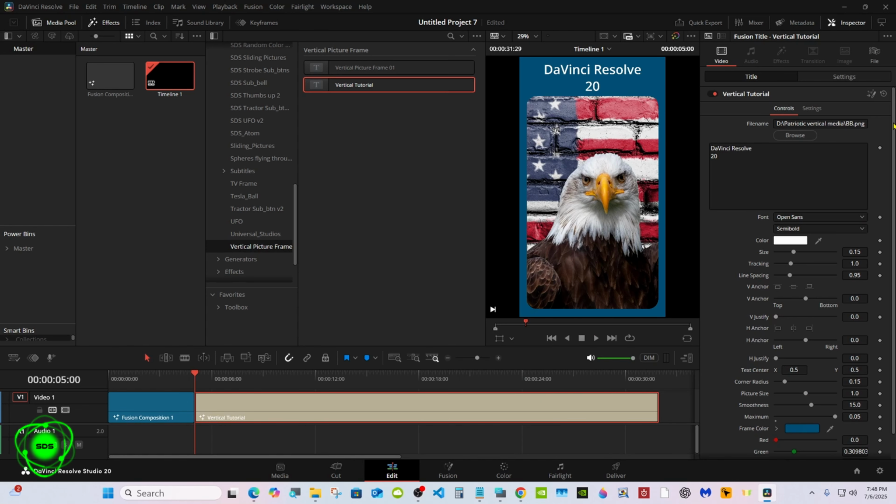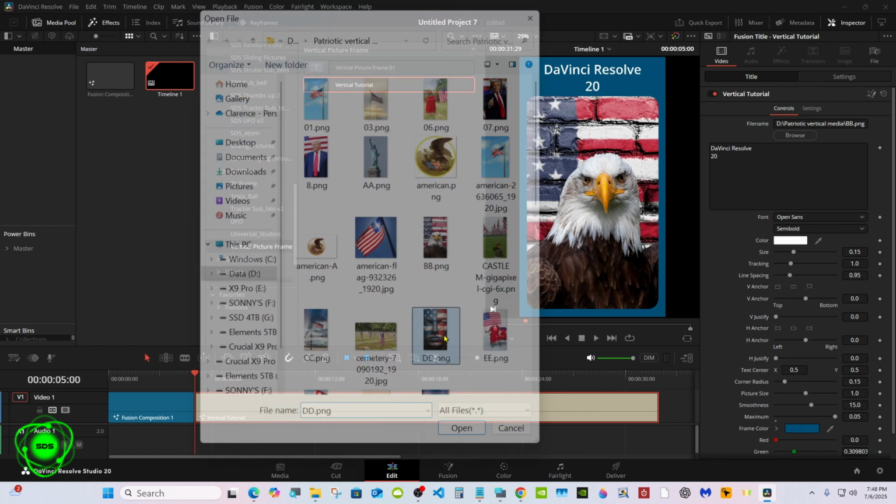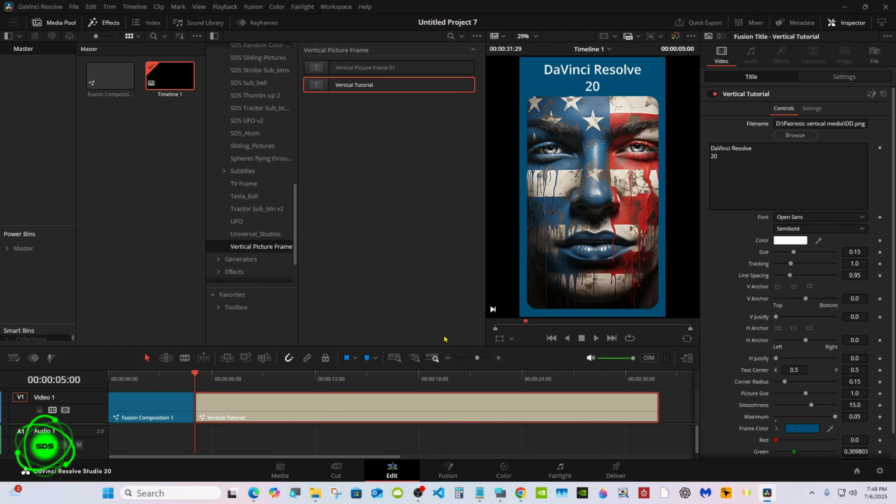And to change your pictures, select this browse button. And there you go. So there is to it.